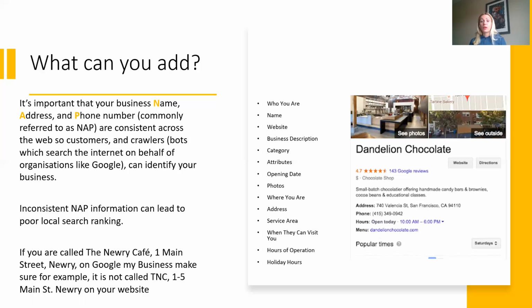So a very important thing to do is, first of all, to check across all of your profiles, your digital footprint, to make sure that your name, your address, and your phone number are exactly the same across those, because inconsistent NAP, something as simple as an address being different on your website to your Google My Business, can lead to poor local search rankings, and that's not ideal for anybody.